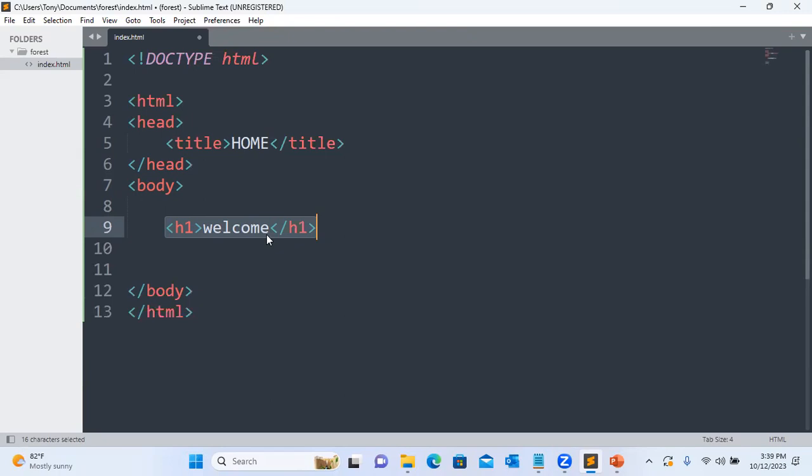So that is what we call an HTML element. You must be able to understand that most of the things here are elements. For example, this tag is an HTML element. Even this one is an HTML element. So HTML elements are defined by a start tag, then some content, and then an end tag.